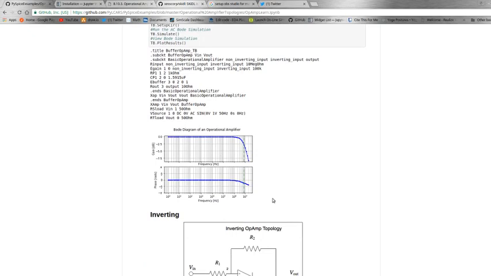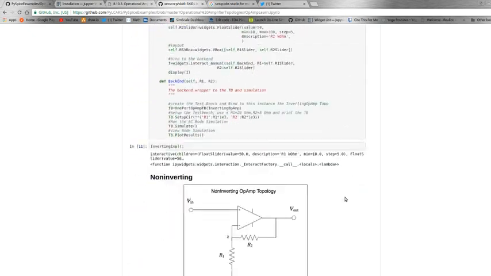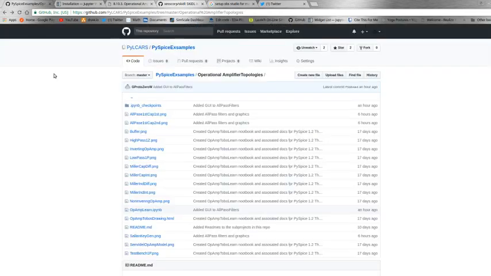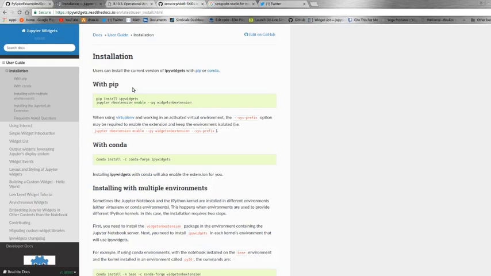The one that doesn't have any GUI on it will show results, but this one with GUIs won't show anything. So you'll need to download this. The minimum file set you need is this operational amplifier topologies folder. You're also going to need to install the IPy widgets and enable them for your notebook. But the instructions are right here on the Jupyter widgets README.